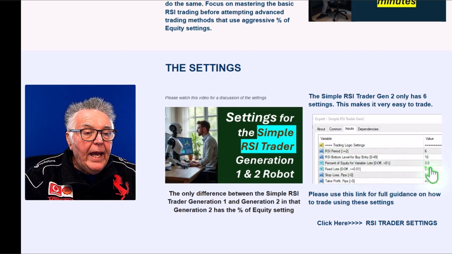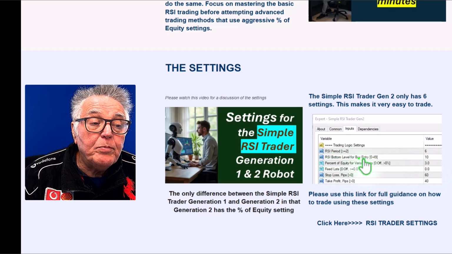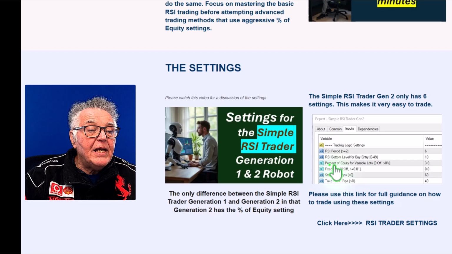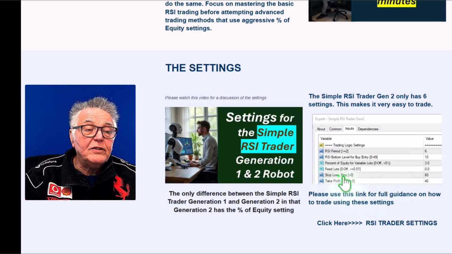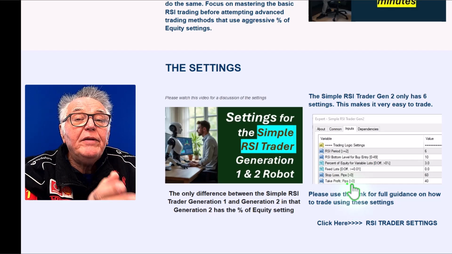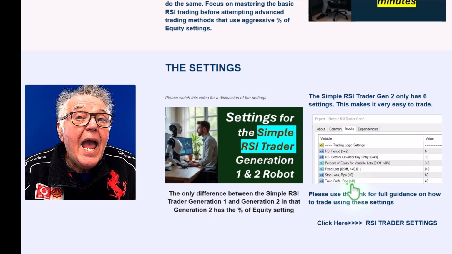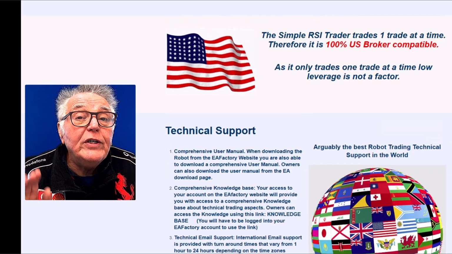So here we get to the simple part of this. It only has 6 settings. You have to tell it which RSI period you're going to use, which bottom level, which is the oversold level, and the percentage of equity increase if you want to use that, or the fixed lots that the EA must use. And then it's a simple case of telling it how big the stop should be and how big the target should be. Very, very simple EA. Extremely simple. In fact, you don't even have to worry about that because we supply you with the currency, the time frame, and the settings of this EA. Just a reminder that this EA is 100% US broker compatible.